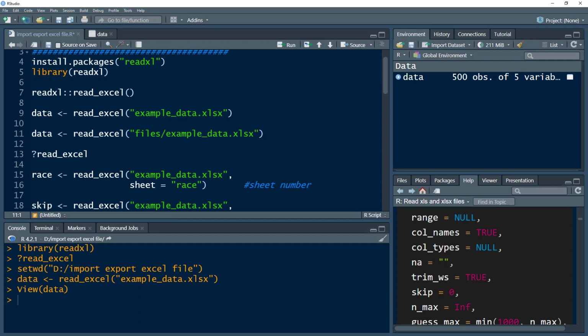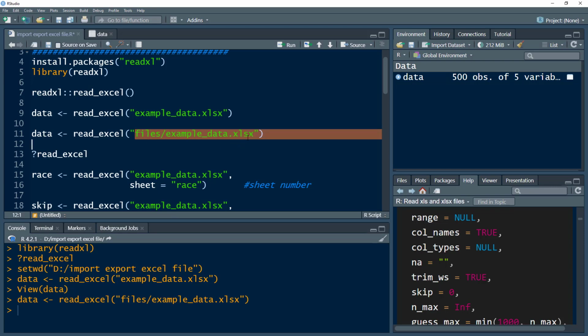Now, let me quickly show you another way. If you have a file within a specific folder, then you would specify the folder name, a slash, and then the name of the file. Remember to have the file name or the path within inverted commas.